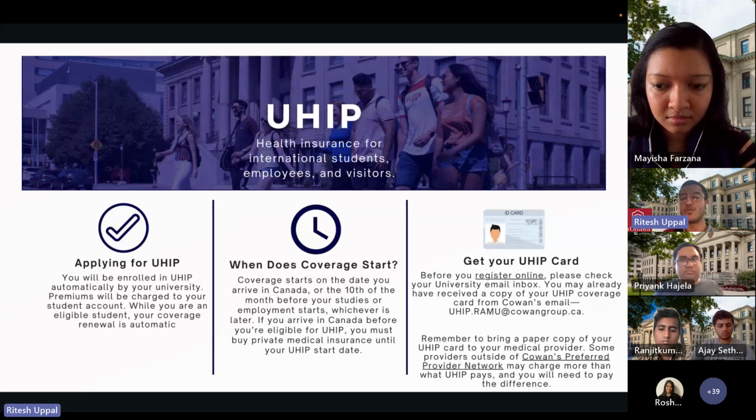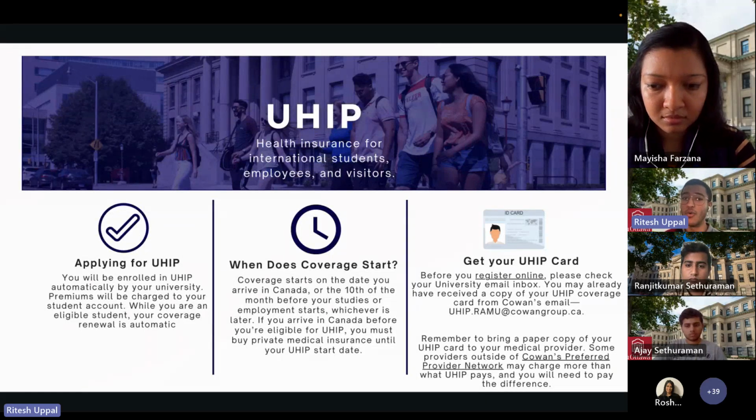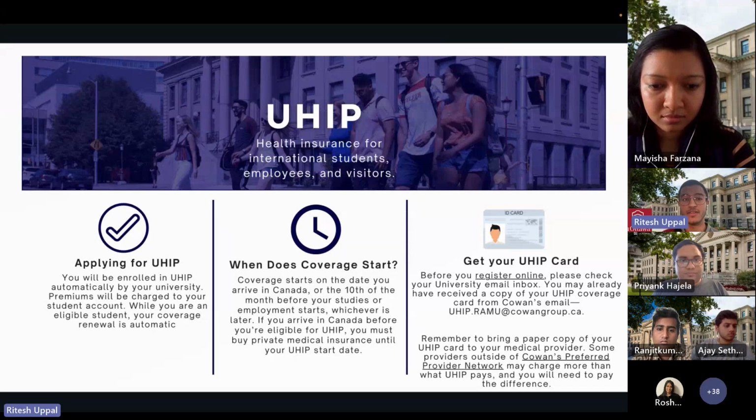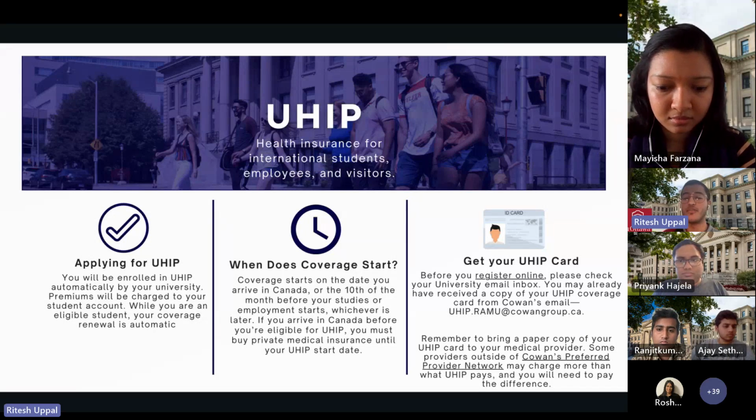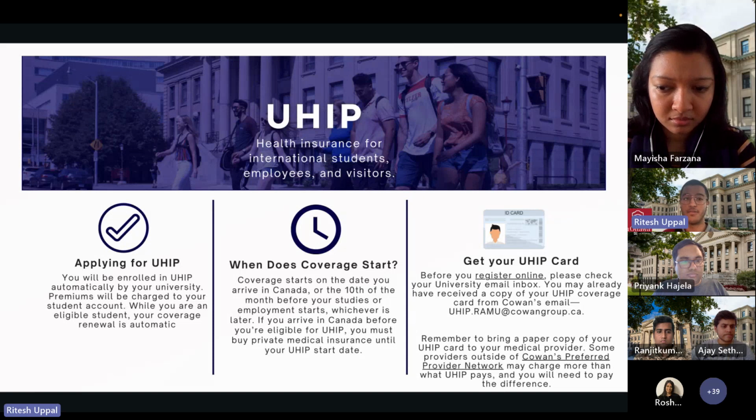Some of the students try to opt out of UHIP. I'll definitely not suggest that at any time. Medical care here is very expensive, and if you're not insured, it's very unaffordable as a student. Also, if you come way before, let's say in August, then your coverage starts in September. So it's a good idea to buy private insurance during that time, so that at least you make sure you are covered. At least in North America, not being insured is not a good way to go.